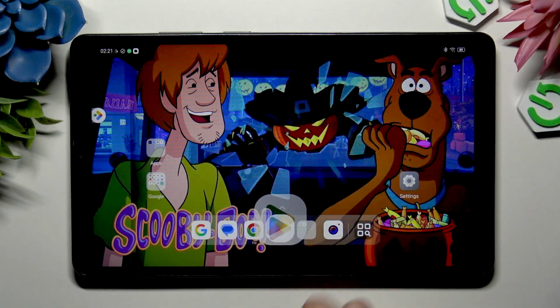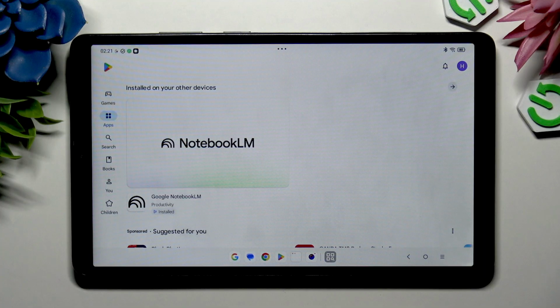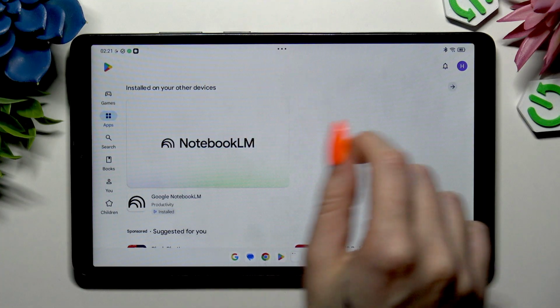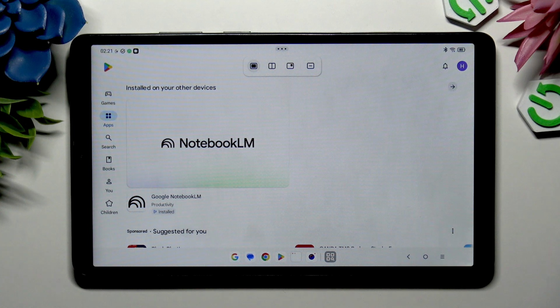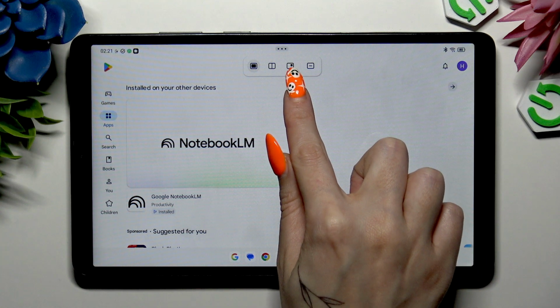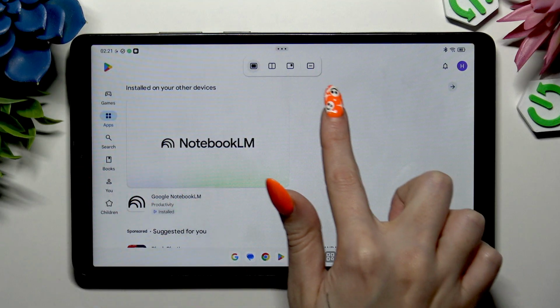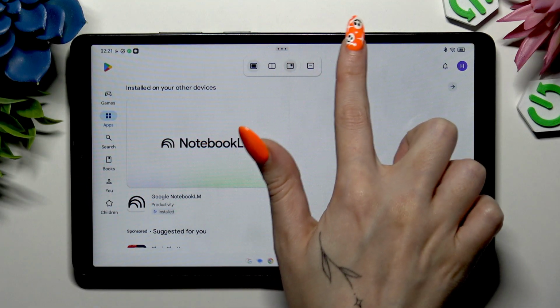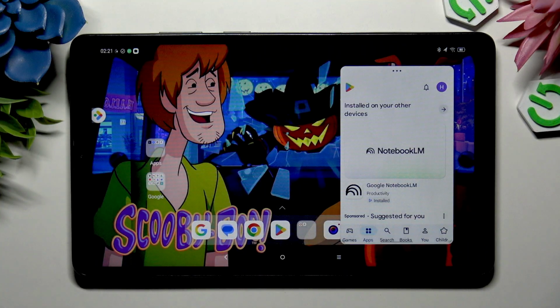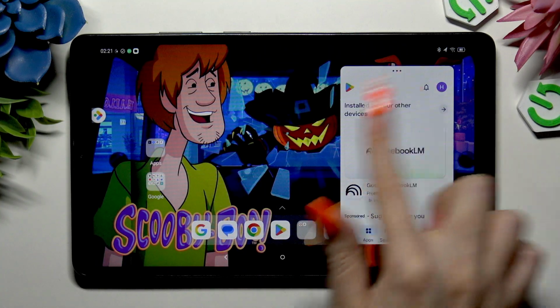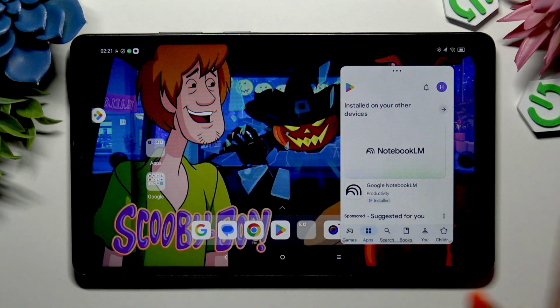Click on an app. When it's open, tap on those three dots at the top and use this icon. The third one from the left. After tapping on it, your app will automatically switch to pop-up view. Now you can use it however you want to.